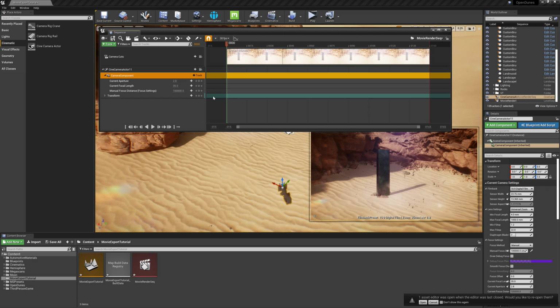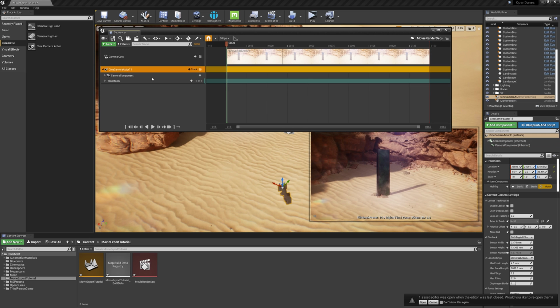Otherwise, if you select camera component, you'll be moving around the camera component in the scene, and it won't necessarily get the transforms from the cinematic camera actor. As you can see, the transform is underneath the actor, not the component. So make sure you have the cinematic camera actor selected.